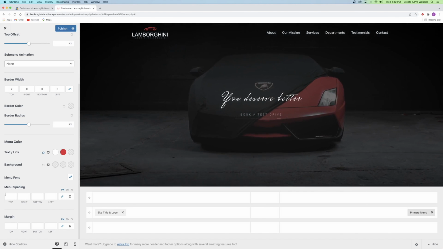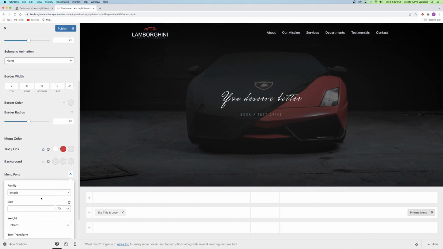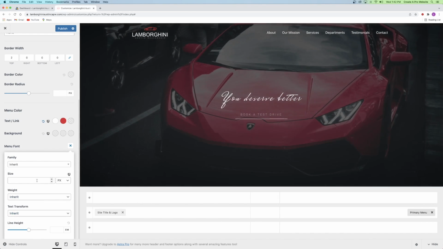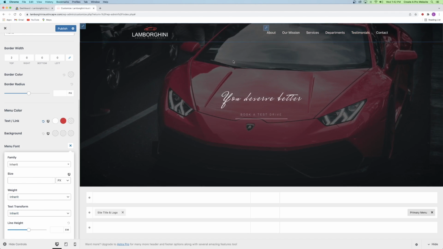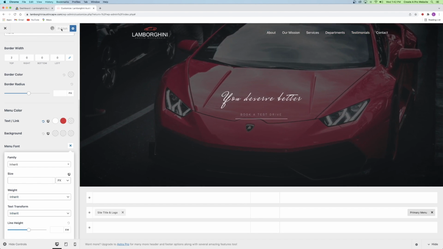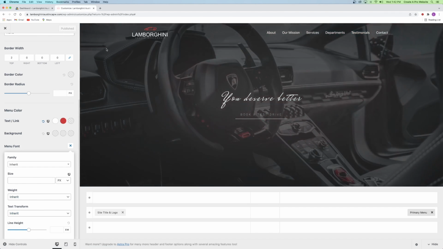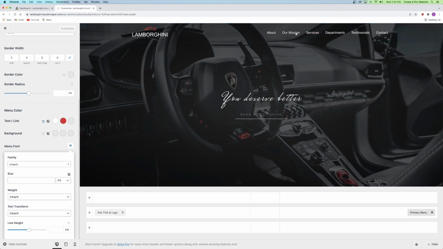Perfect. So now you can also go down to menu font if you want to, and you can change the size, the font, and things like that. But I think this is just an appropriate size. So I'm going to click on publish to save my work. All right, so now our header menu is ready to go.